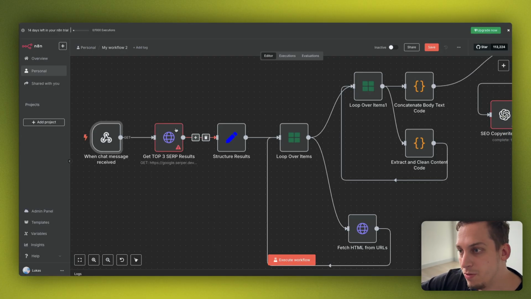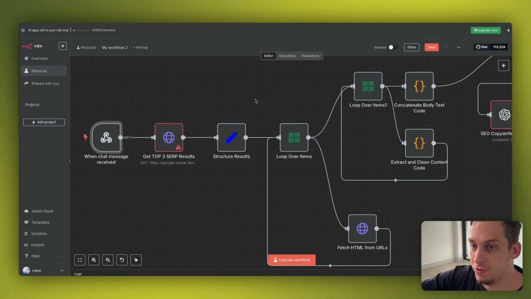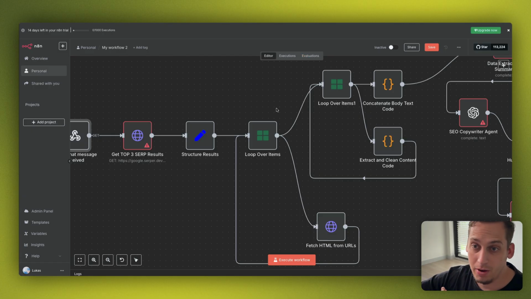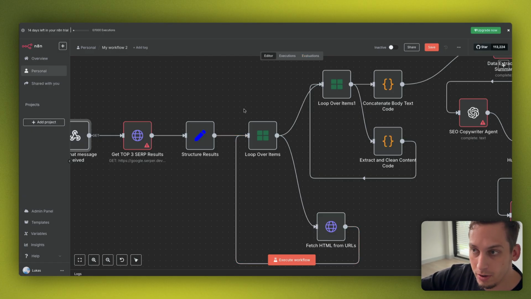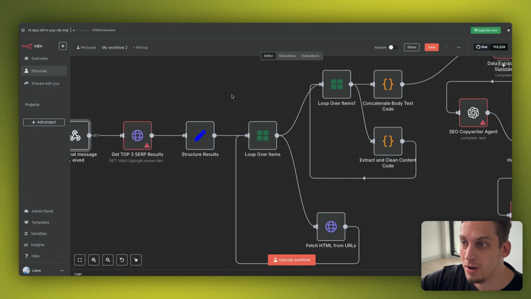Then from these results, you can use this structure results node to get the URLs from the arrays, to get, for example, the title if needed, or a description if needed, just to return a structured output. And the next step here would be a loop, because you want the content to be scraped. You want a new type of HTTP request, and you want it to loop over so that it goes over the different websites.